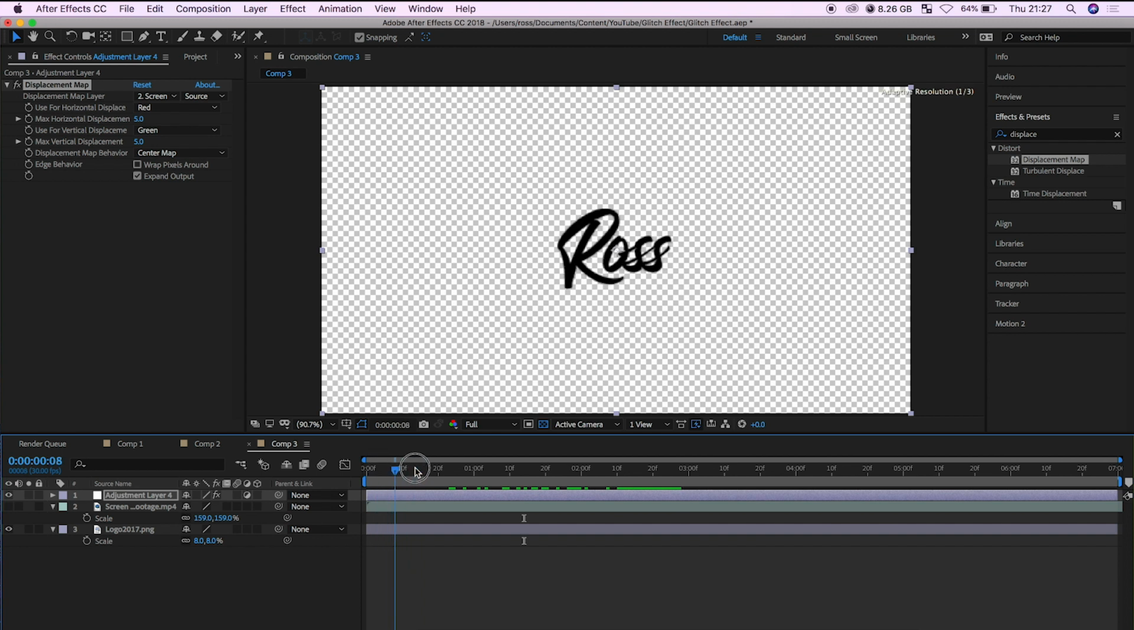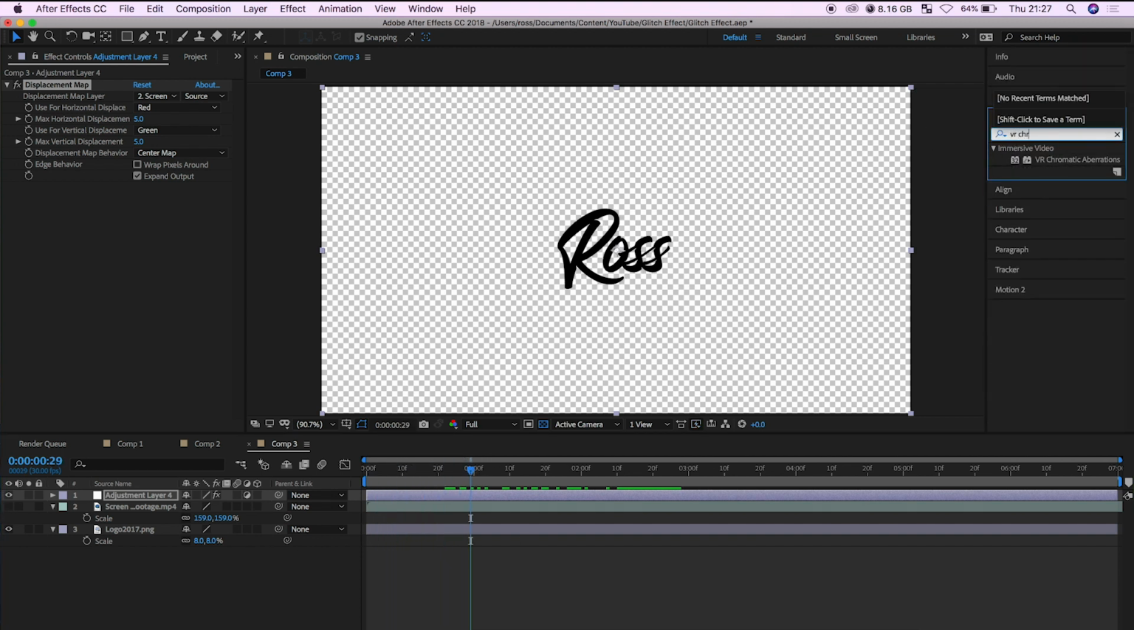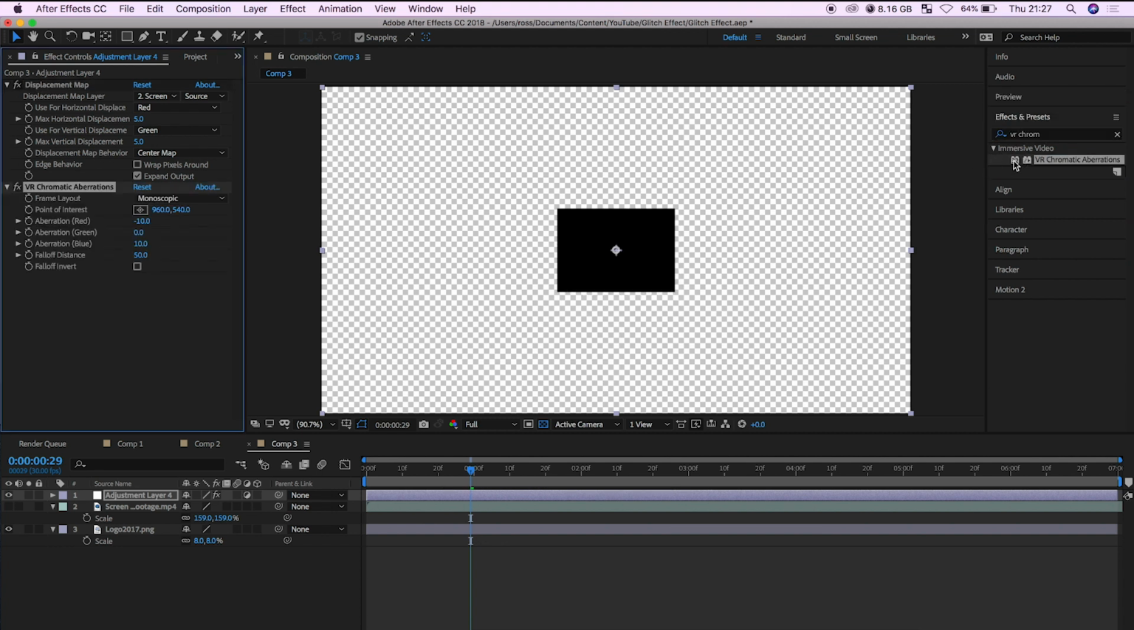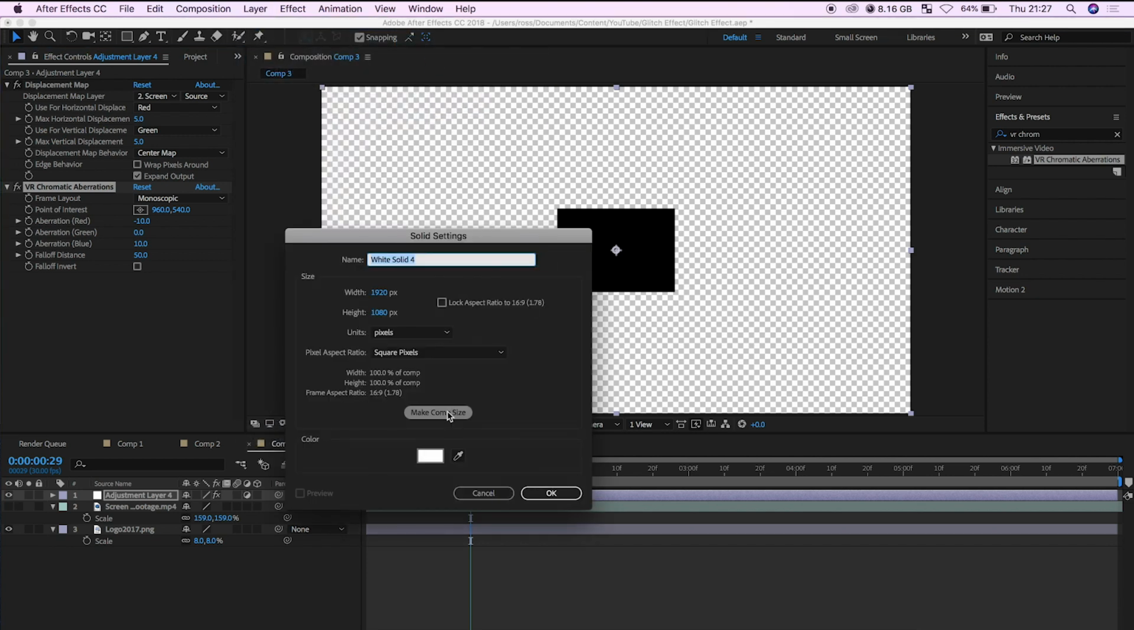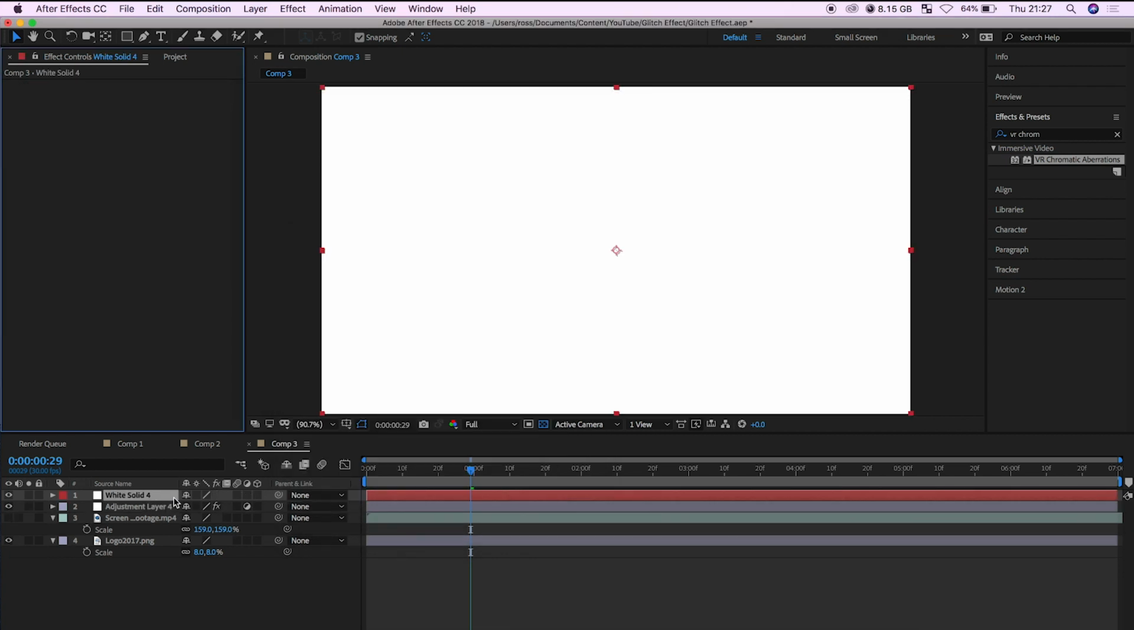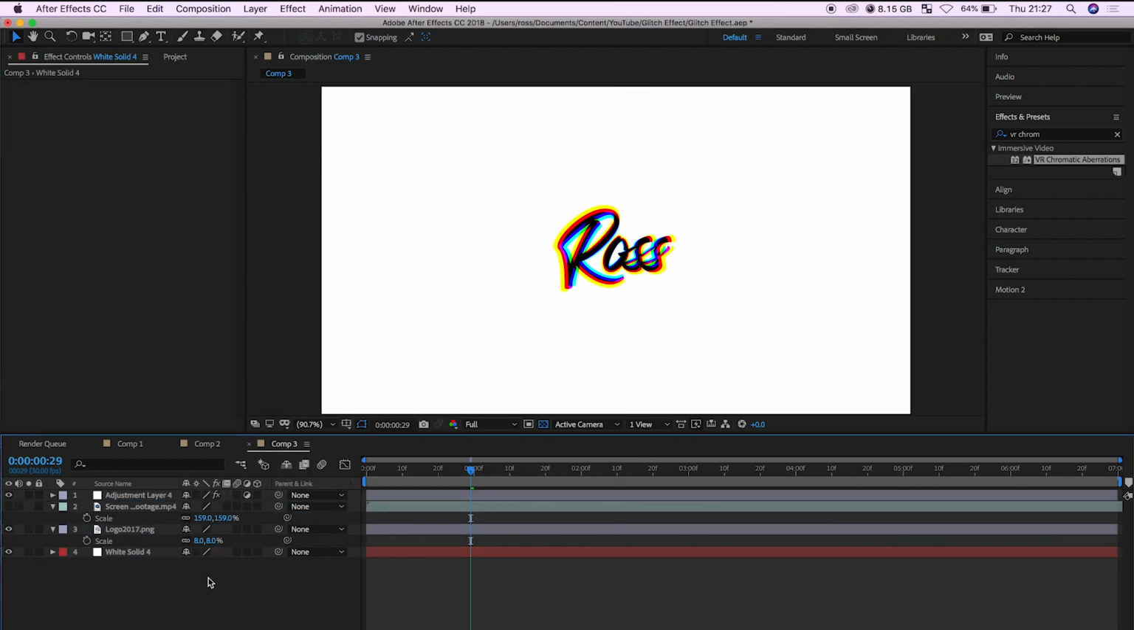So the next thing I did was actually apply a VR chromatic aberration, also known as an RGB split. And if you look now, once we've applied it, we're actually getting a black box. Now to fix this, we need to come up and we actually need to make a solid. So if we come up to layer, new and solid, and I'm just going to leave it white, and hit make comp size to make sure it's the same size as your composition. Drag that to the bottom layer and now you can see our RGB effect is working.